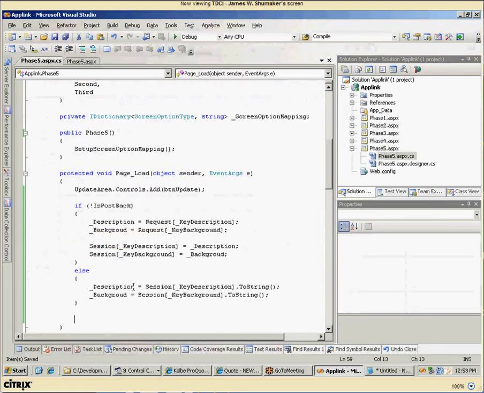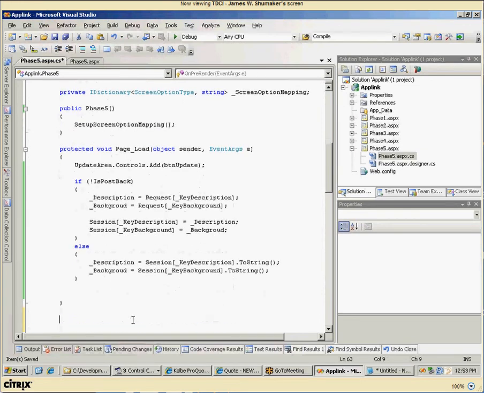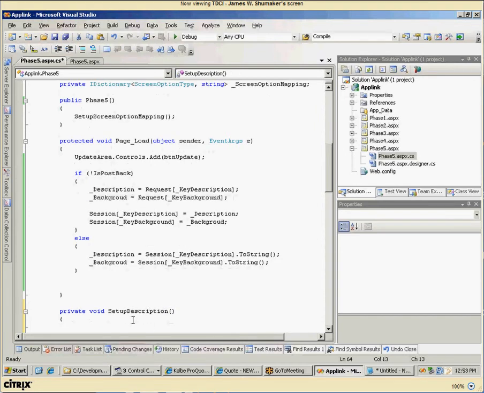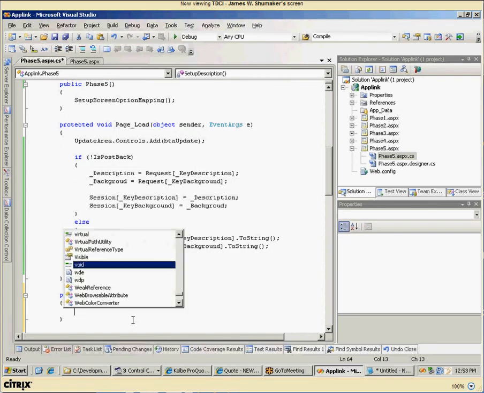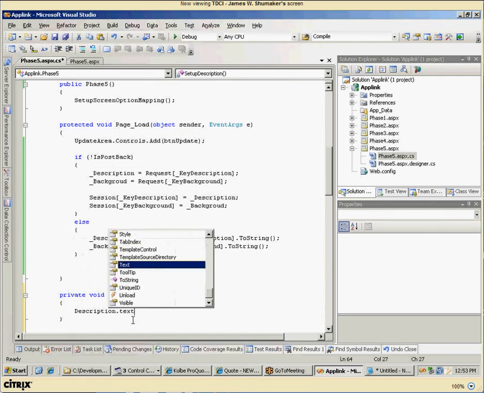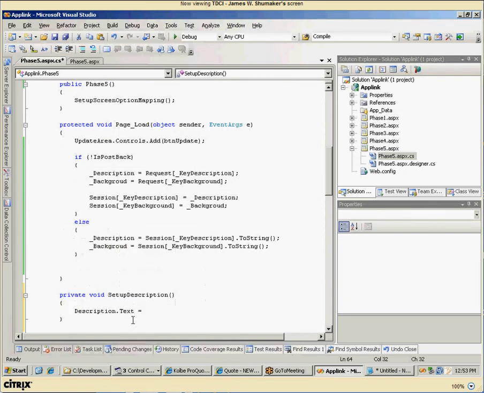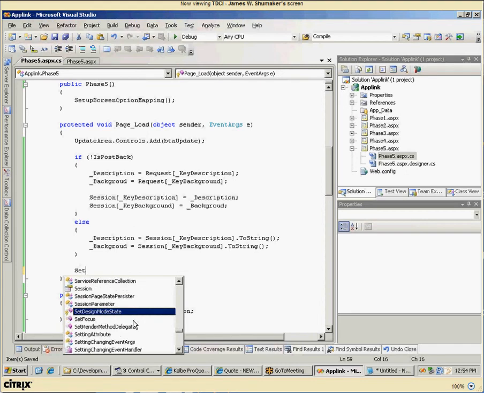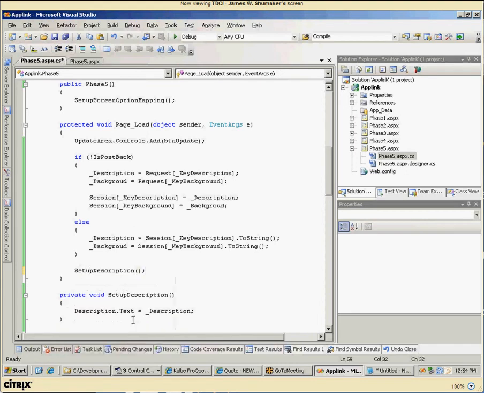So what I'll do is create a new function, and we'll call that setup description. And all we're going to do is access that label we just created and set its text equal to our description value. And then I'll go ahead and call that function from right here, where we know we always have the description value retrieved.